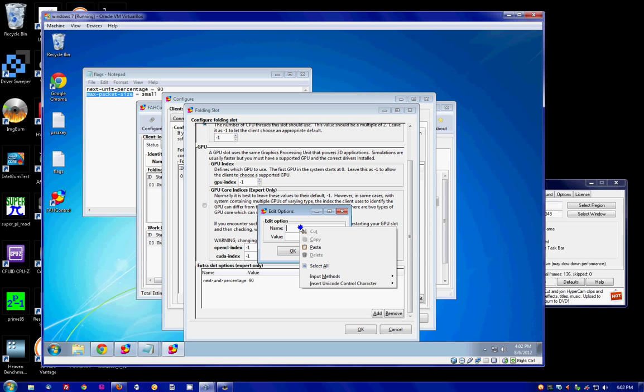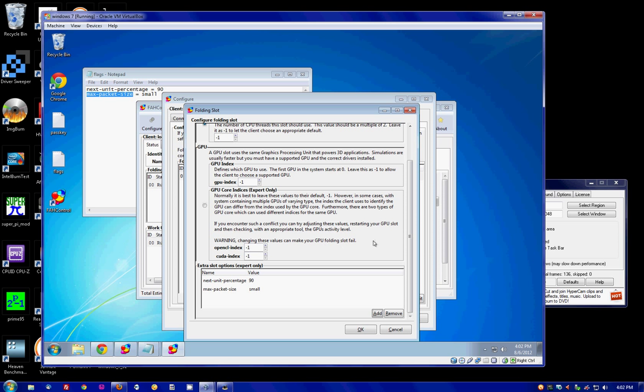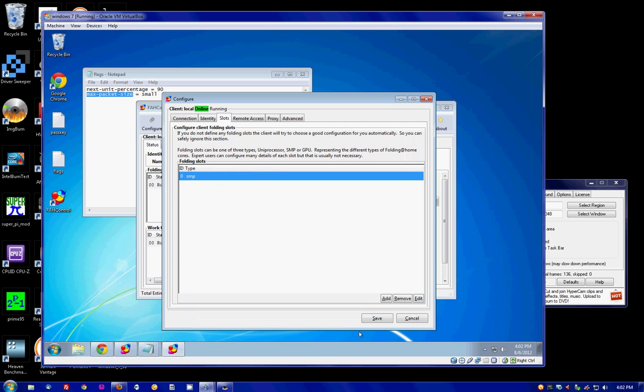Alright, now we're going to add one more, and this is max packet size. This will tell the client how big of a packet to download. I believe small is, I want to say 5 megabytes. I'm not 100% positive about that. I'll check up on it.